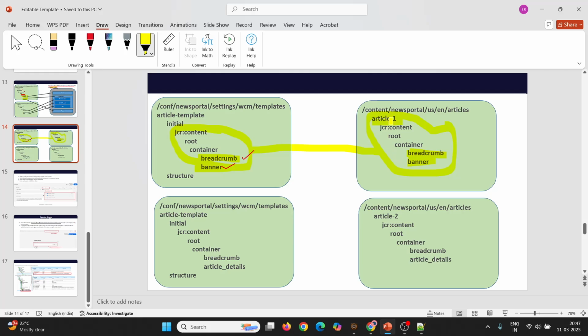Once article 1 is created, now I'm making some changes in the initial content. Instead of banner, I'm using the breadcrumb and the article details. So I've made some changes in the initial content of the template. These changes will not be applicable to the existing pages. The changes will not be applicable for the already existing pages because the page is already created.